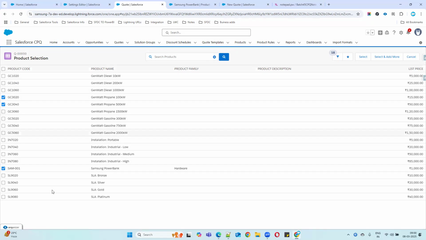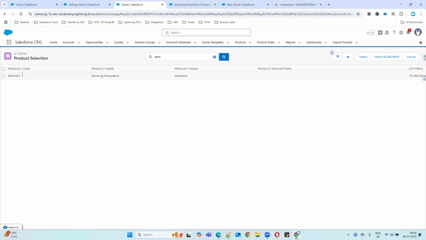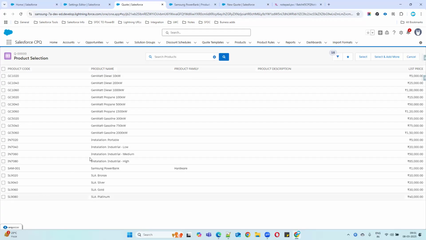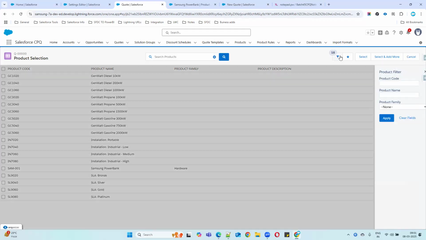In case you have thousands of products in real time, you can search here, Samsung, something like that. It will display only the related products. This is a search option for the product. Understand? After clicking add products, it will display all the products. If you want all the products, you can just select all the products, whatever you want. Okay. This is like a filter.